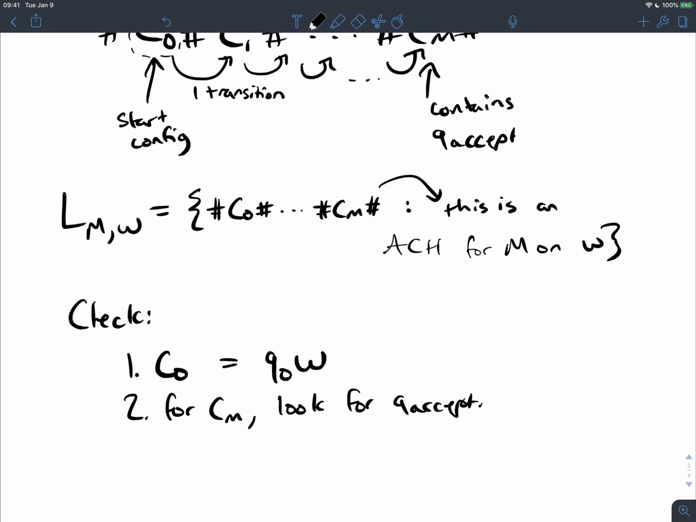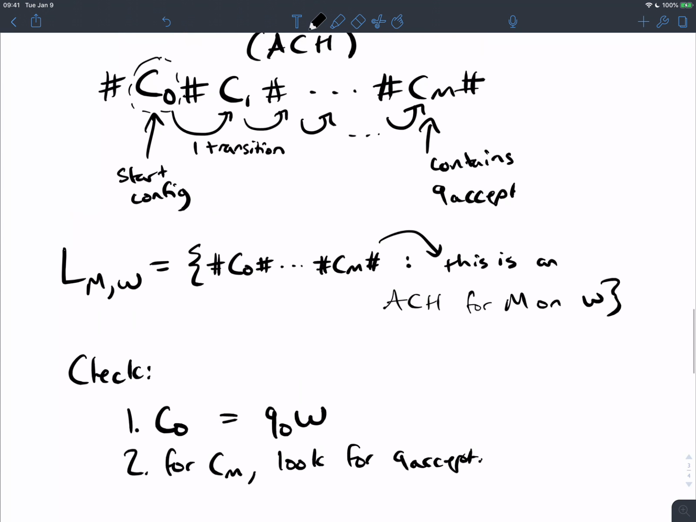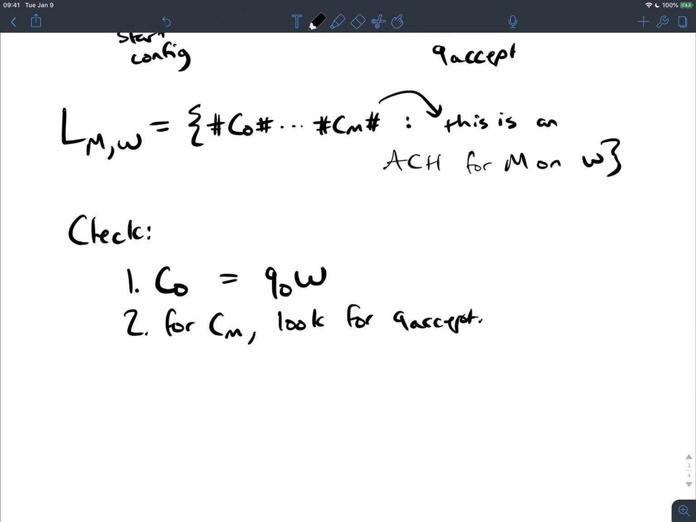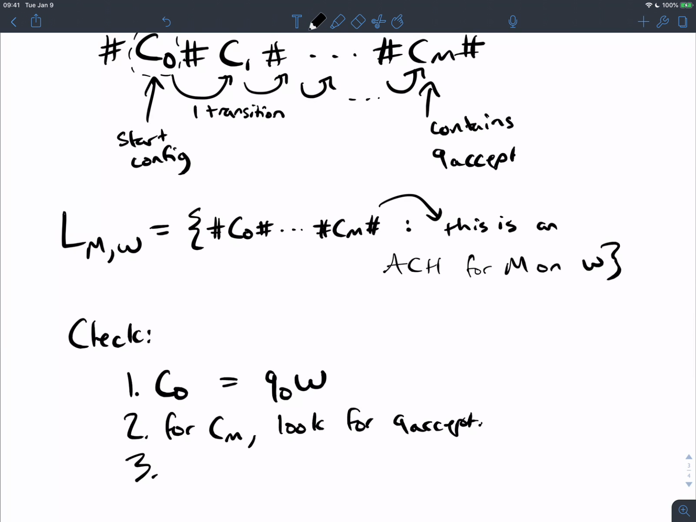Okay, that makes sense. Am I done checking that this is an ACH? You can tell by my tone it's not. So what did I forget? Yeah, going from one configuration to the next one. And how did I get from, say, C0 to C1? What happened? Via one transition. So, well, let's think about that.